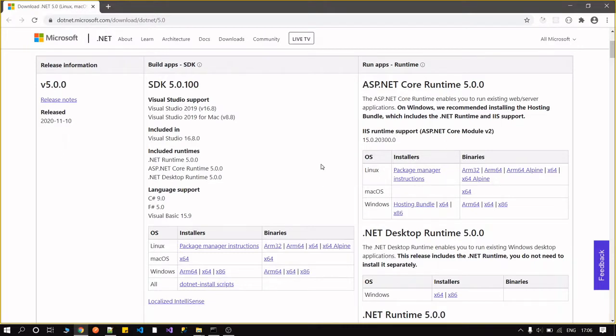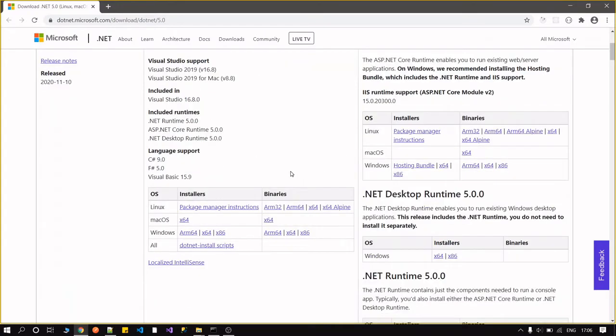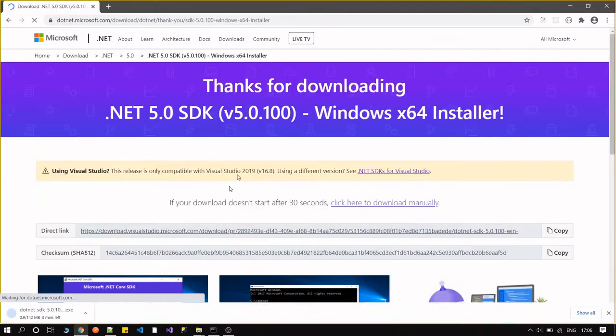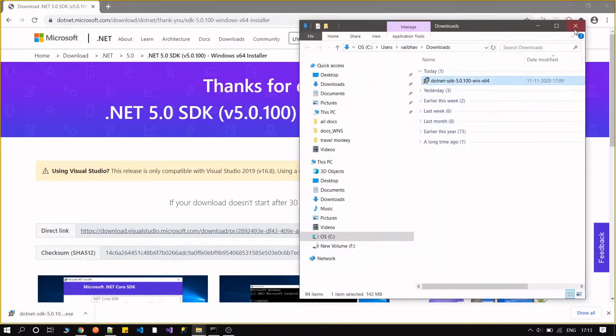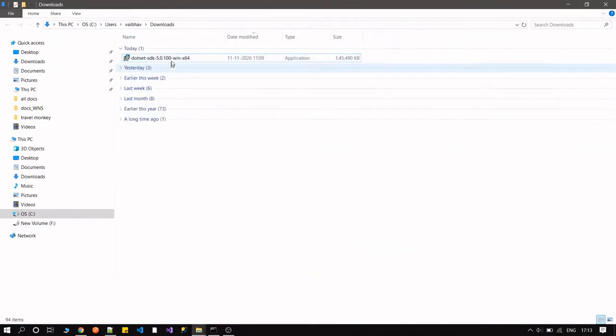So guys, this is the download page of .NET. My machine is Windows, so I will start by downloading the Windows installer, for which I will click on Windows and then x64. So downloading has started. It will take some time. So guys, downloading is done. You can see that I just have to install it. We have to go to the folder and double click on it.